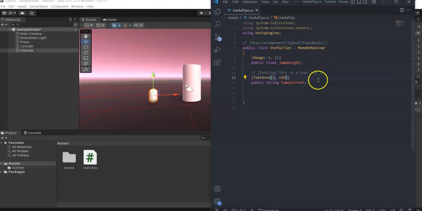The next tip is called a Tooltip. To use this one, you need to type open and close brackets, and then type Tooltip, parentheses, then you enter what message you want to show in the tooltip. For example, I entered "This is a tooltip", and then save this one. This will appear if you hover your mouse over the sample text I declared here.